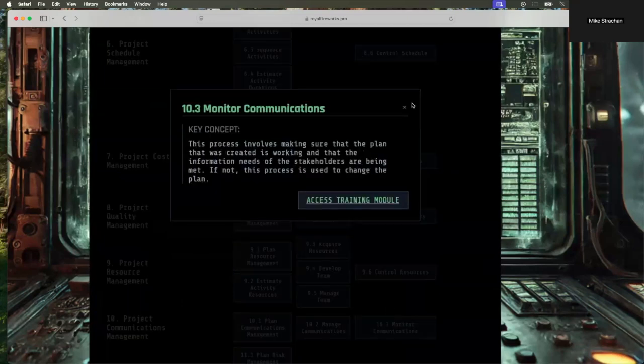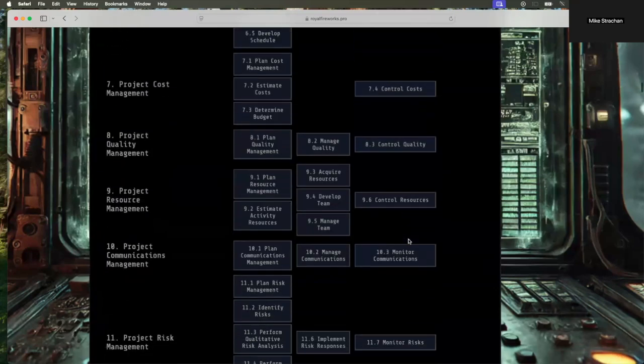10.3, monitor communications, is making sure the communication management plan works. If not, we've got to change the plan. Sometimes the platforms don't work or people don't have access to things and we've got to buy new ones. So it might require a change request, but it's a little rare.